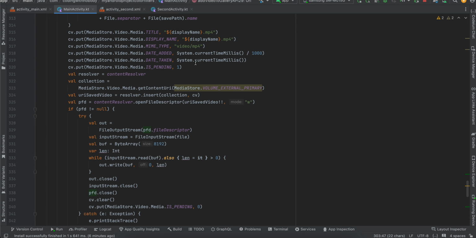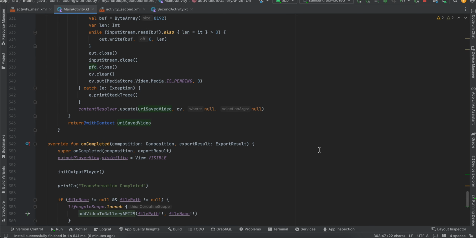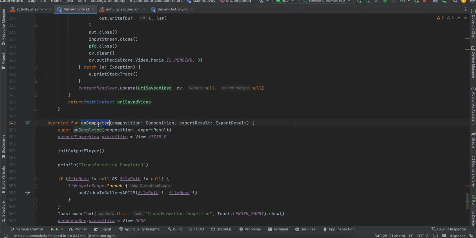Here what happens is that I don't save it to download, I save it to the DCIM folder, which is the recommended practice from Android itself. And here we get two callbacks because we are extending transformer.listener. Okay, so the output is ready.